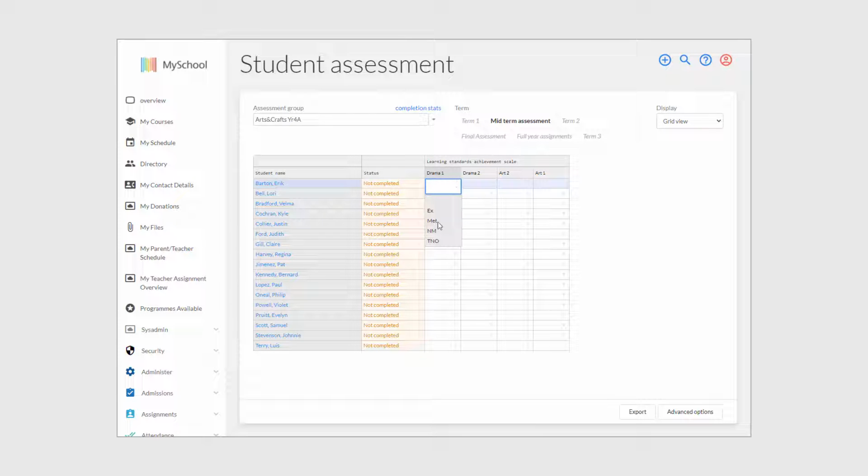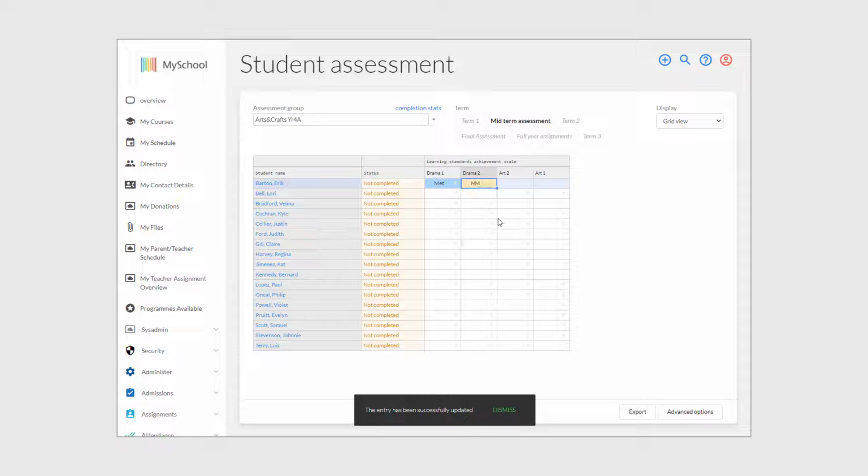To assess, you click in a cell to open the validation and select from the scales shown. These are then applied to the learning outcome within the grid. Use the corner of the cell to drag horizontally or vertically, much like in Excel.